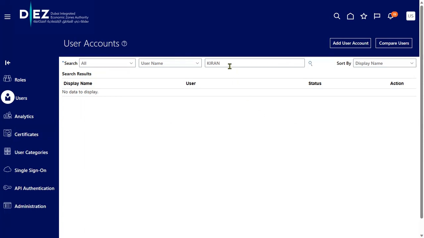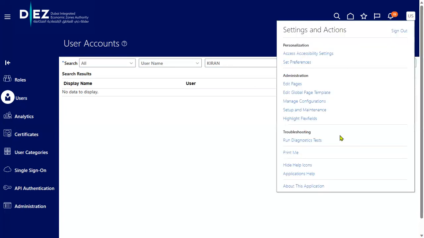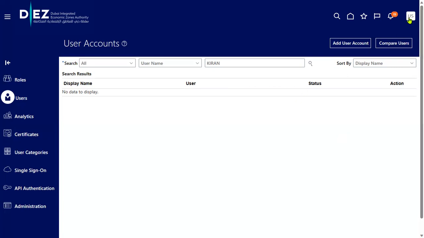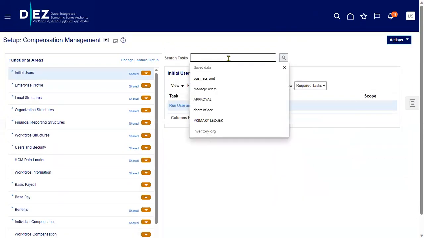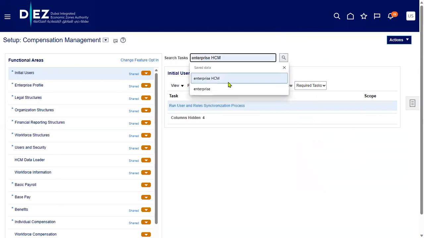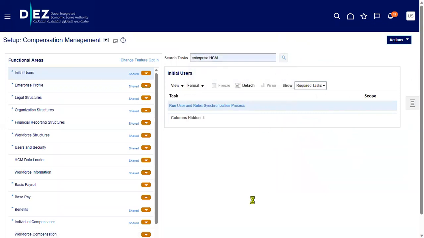Okay, so employee account looks like it's not generated. Let's go back. Go back to enterprise setup. There is one setup in human capital management. Maybe they have disabled user account creation. Let me cross check once. Enterprise HCM information.